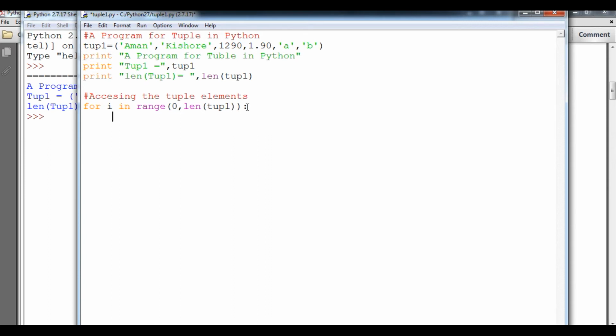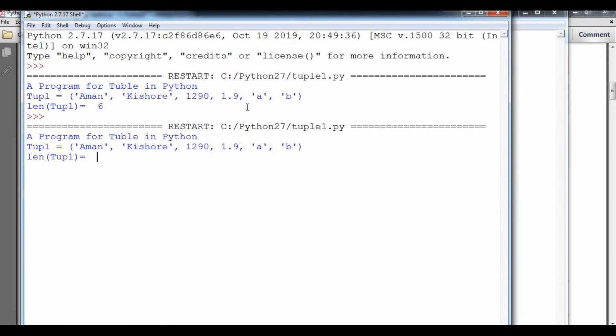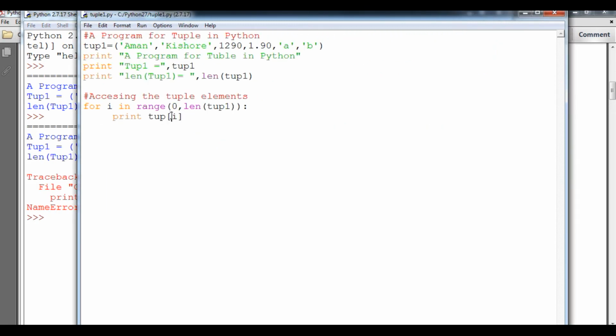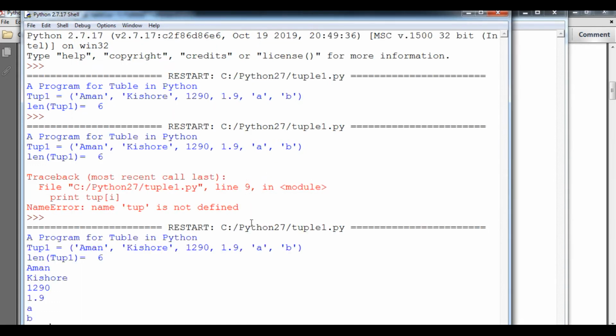That's why I didn't need to use tuple -1 here. So I will simply type tuple, that is TUP, within that I will type I, and we are just going to access it with the help of TUP1, because here TUP actually isn't identified by my program.